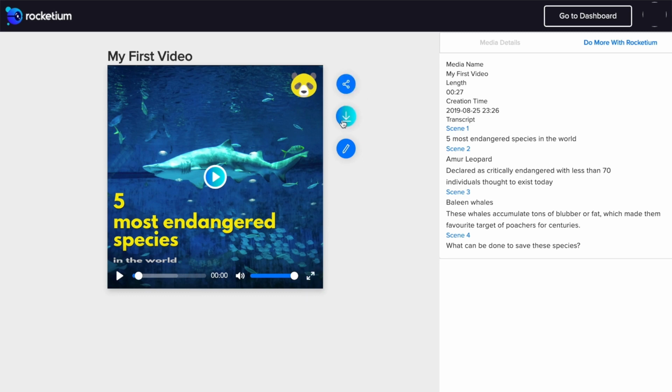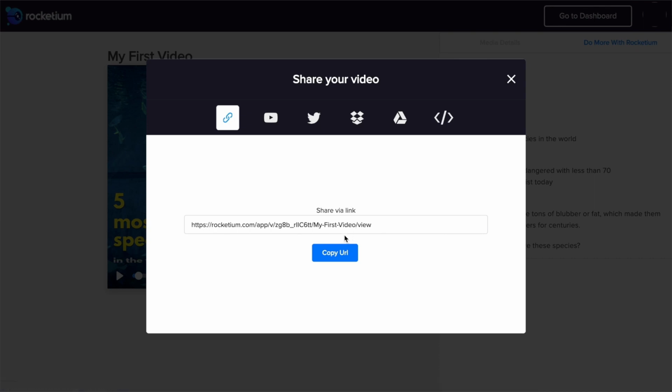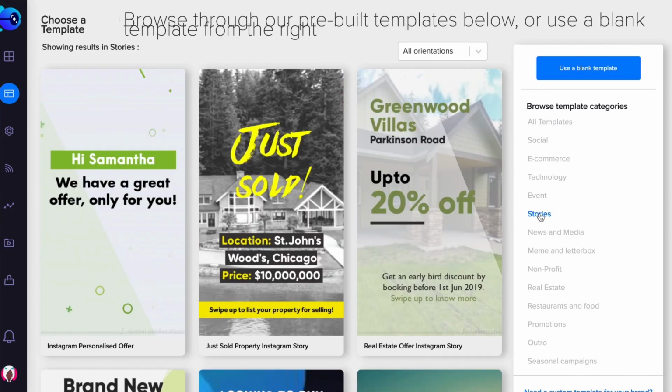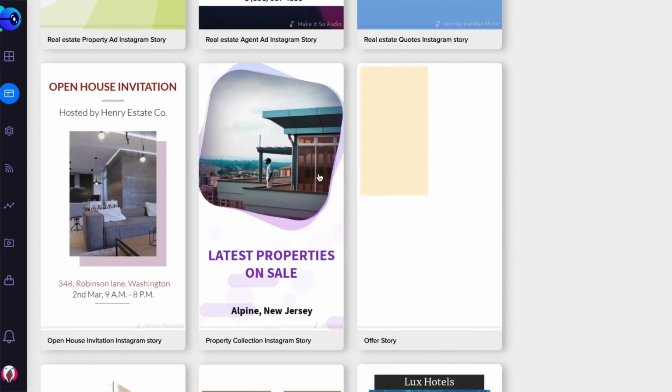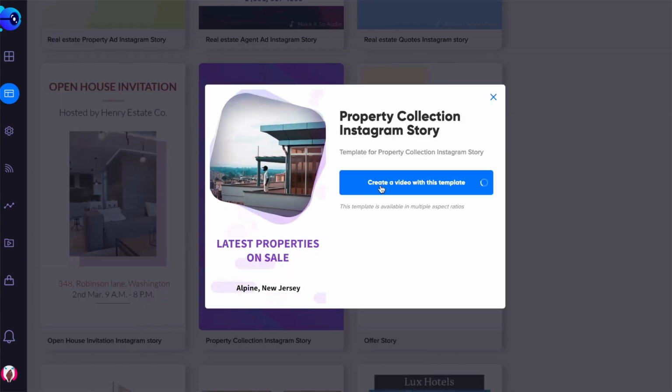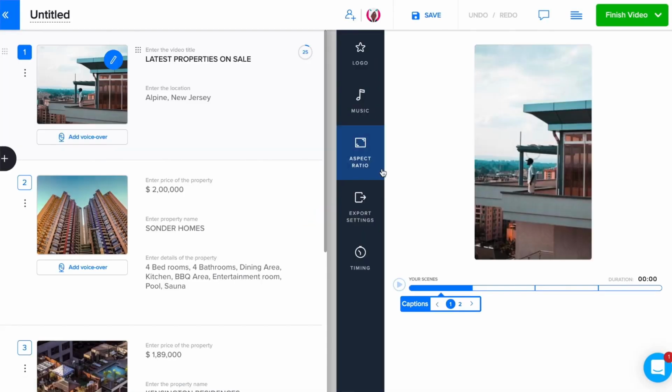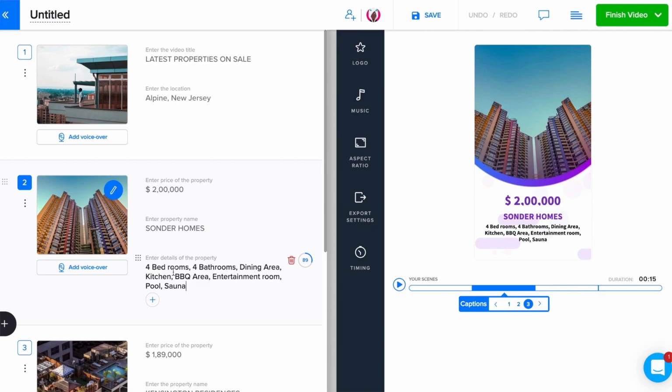You can download the video file or share it on your social channels directly from Rocketium. You can also send the video link to your teammates for review or modifications. We also have pre-built video templates for different industries and use cases. Just choose a template and modify its content to churn out videos in minutes.